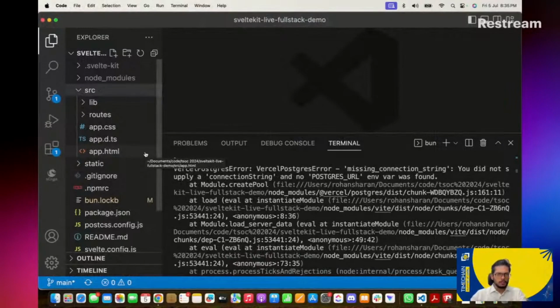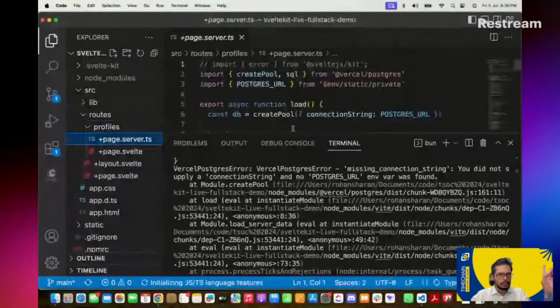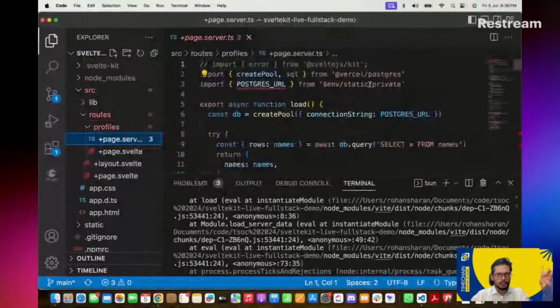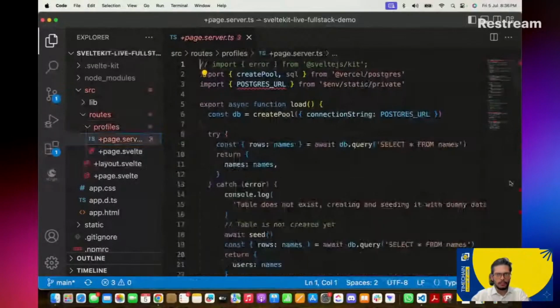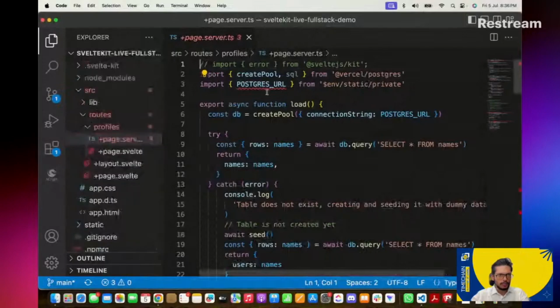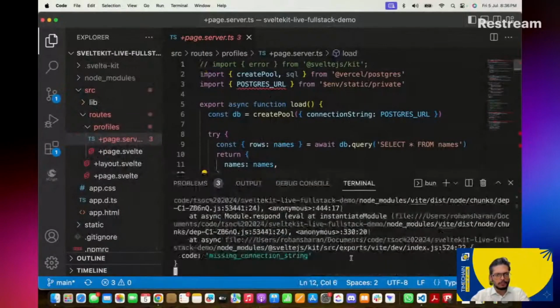So the code that actually has access to the database is the server code. Our server code is inside the profiles page.server.ts. It is accessing the postgres url, which is a database url, from the private environment variables. Now that is actually not existing here in the local GitHub clone that we made, right? Now, how do you counter that? You do the Vercel link with your own database.